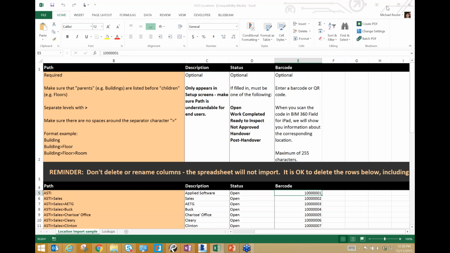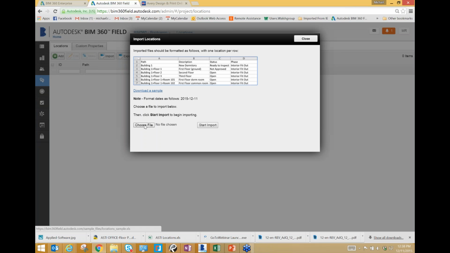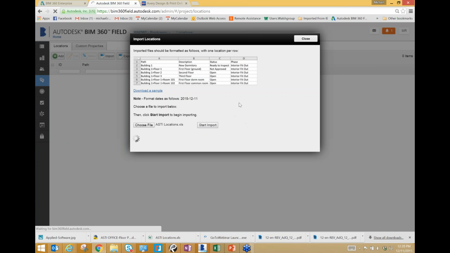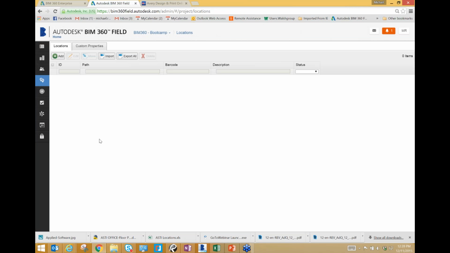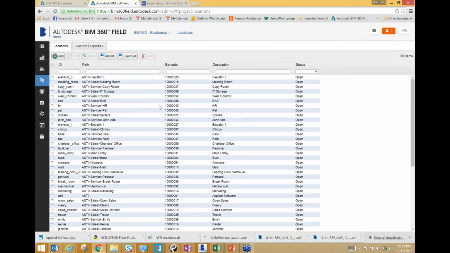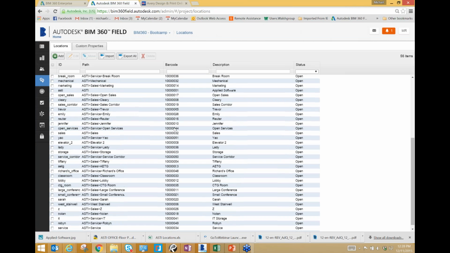So what I'm going to do is hit import here, and then choose that file. I'm just going to choose ASCII locations. I've named it that; you can name the file whatever you want. You just hit that, and then you start import. And then it works really quickly. So 56 locations were added, and there were no errors, so that's great. So I did everything correctly. Again, you can see all of the information that was in that spreadsheet is now in BIM 360 field right here.